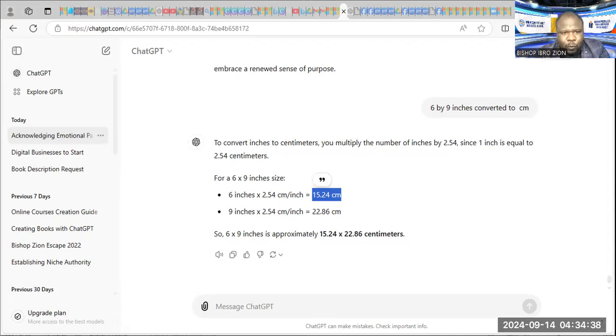Go back to your Microsoft Word, say layout, size, more size. Instead of 14.8 for the width, you put your 15.24. Quickly go back to ChatGPT, copy your 22.86 for the length. Go back to your Microsoft Word and put it there. Then you say enter. You are sure this book now is 6 by 9.